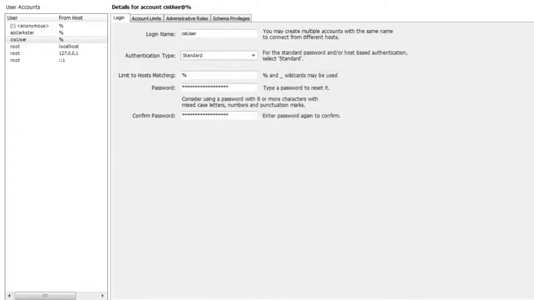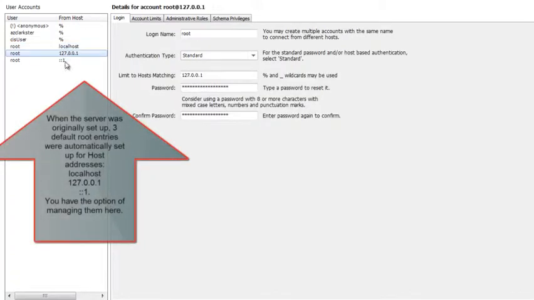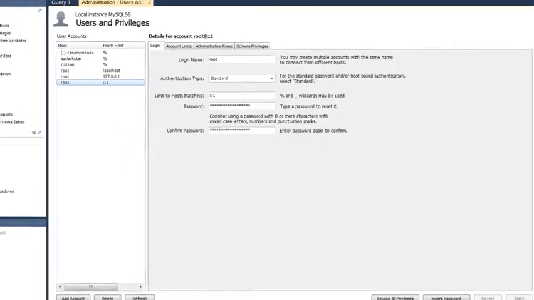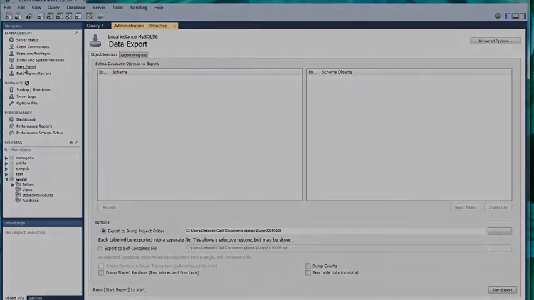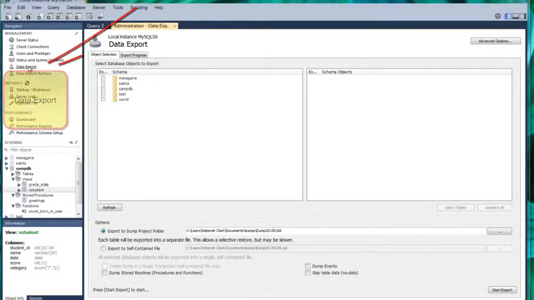When the server was originally set up, 3 default root entries were automatically set up for these host addresses: localhost, 127.0.0.1 and ::1. You have an option of managing them right here. And that concludes a brief look at how to maintain users and their privileges. The next thing we're going to look at are the export and import.